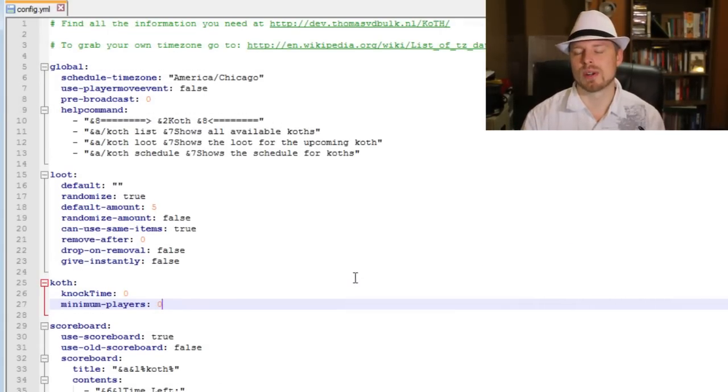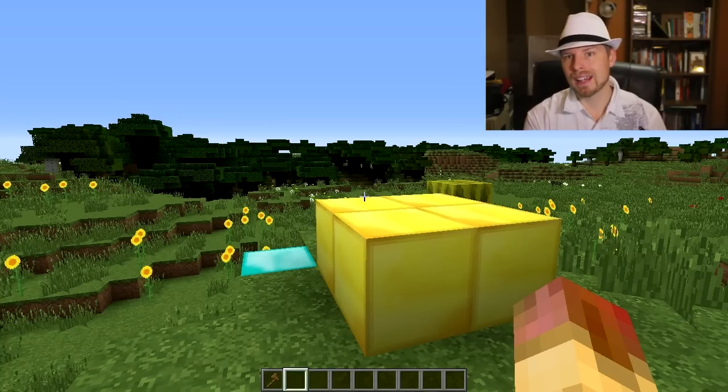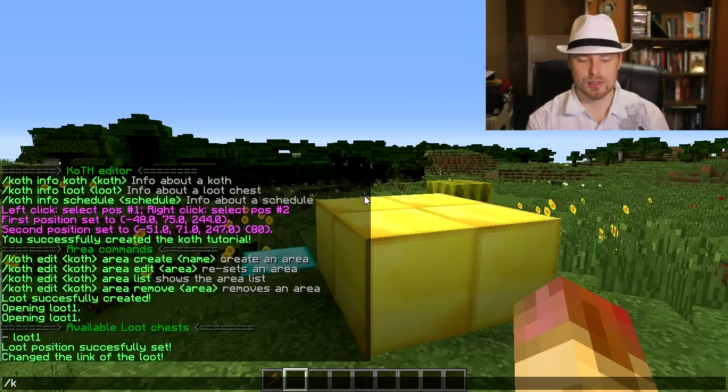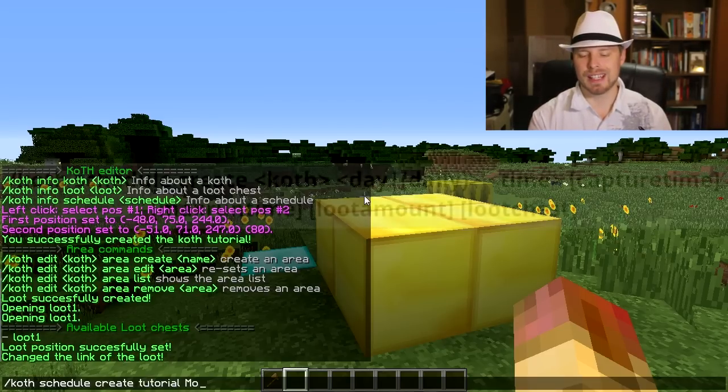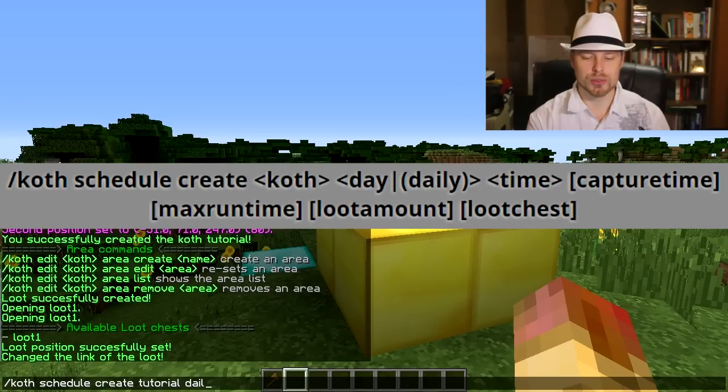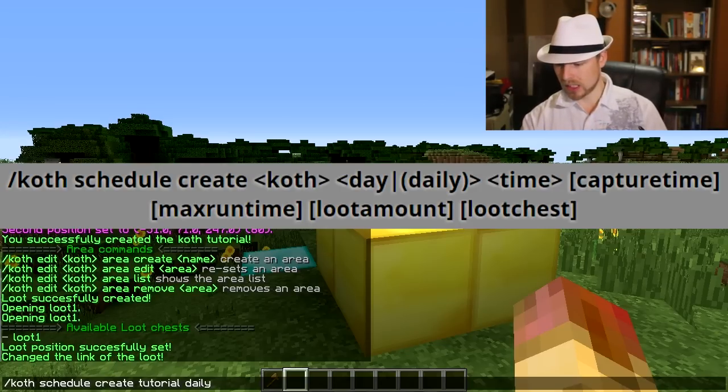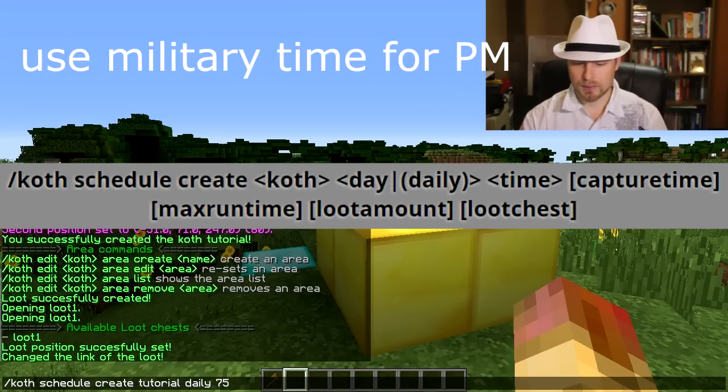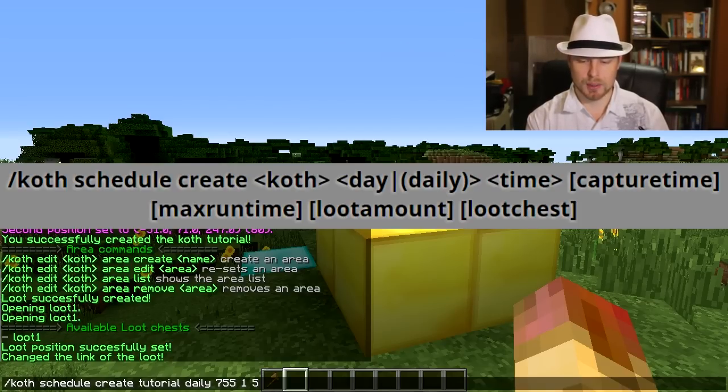Let's hop back over and wrap this all up. All right, so here we are back on the server. Let's set up this schedule. So we're going to do Koth schedule create. Tutorial is the Koth that we're working on, and now you could set a day. So if you want just Monday in here, or you could do daily, and then the time that you want to capture. So we're going to do 7:55, 1 minute, and then up to 5 minutes it's going to run, and then we're going to do 2 loot amount, and then we're going to link it to the loot 1 loot.